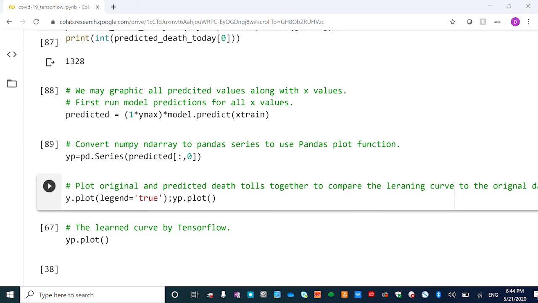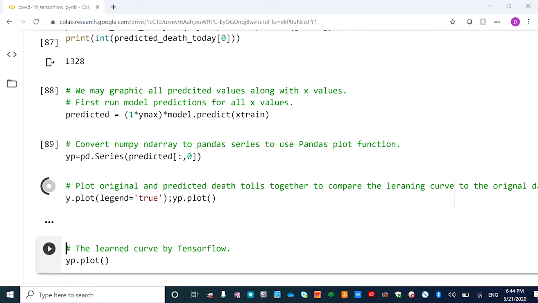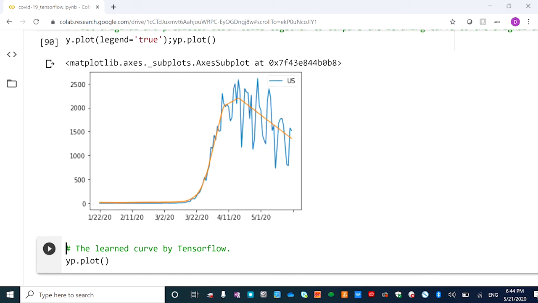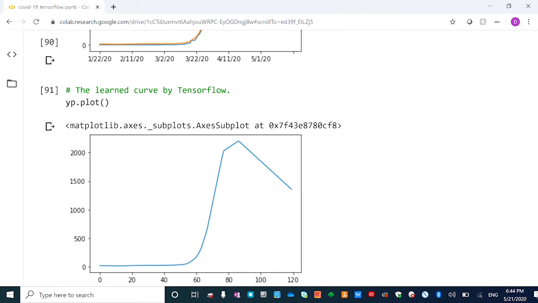So you plot Y, which is the original data, and also the predicted data YP, plotted together. You can see the two curves together. The blue line here is the original data, the daily change, and the orange line is the curve we learned. If you just plot the learned curve, this is the curve learned from it. You can see that the trend is going down as of today, May 21st. The daily count started going down, which is a good sign. But we don't know when it will come back, so by the time you run this program, it may have a different shape.